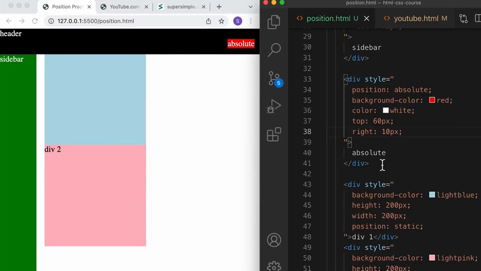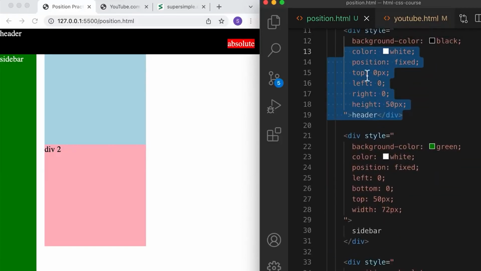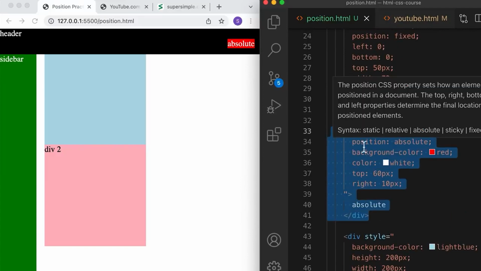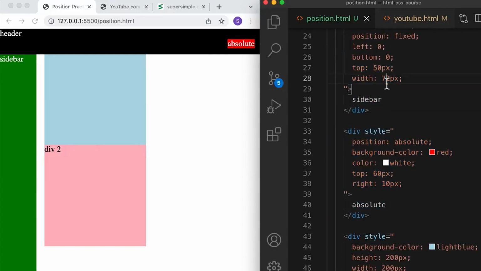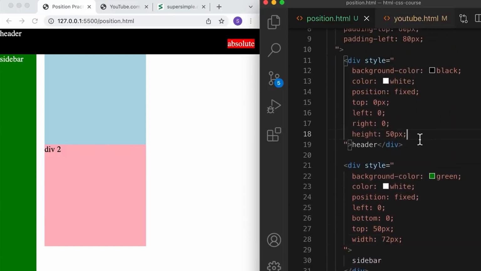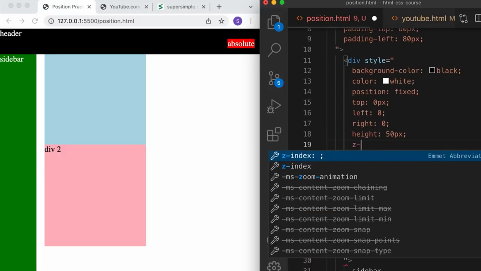And that's because this element was written in our code below our header. So generally, an element that is written below is going to appear in front of elements that are written above it. Now, we can actually override this by adding another property called z-index.